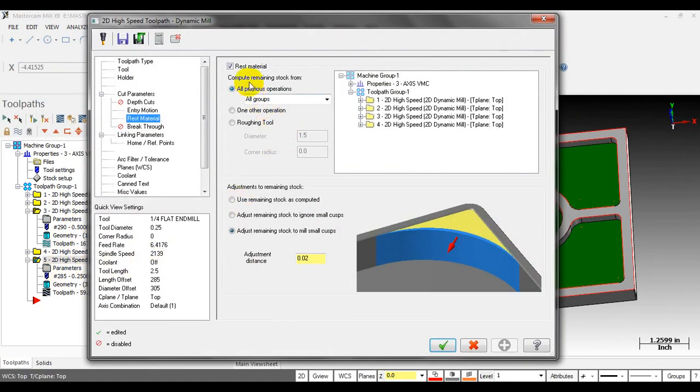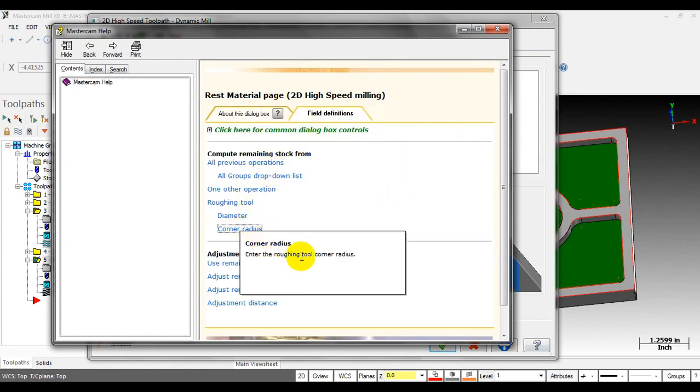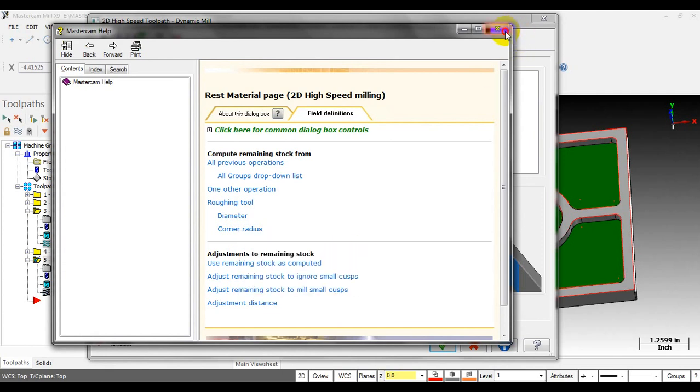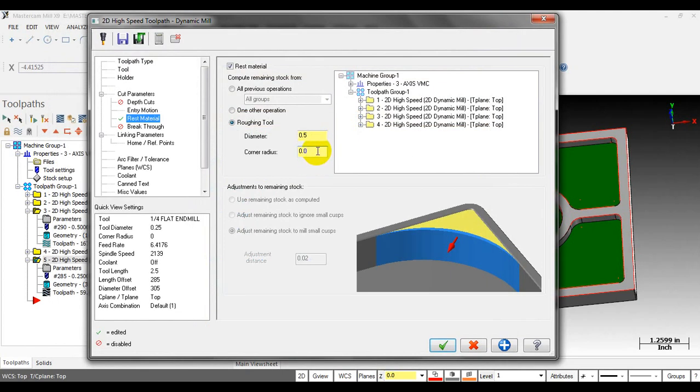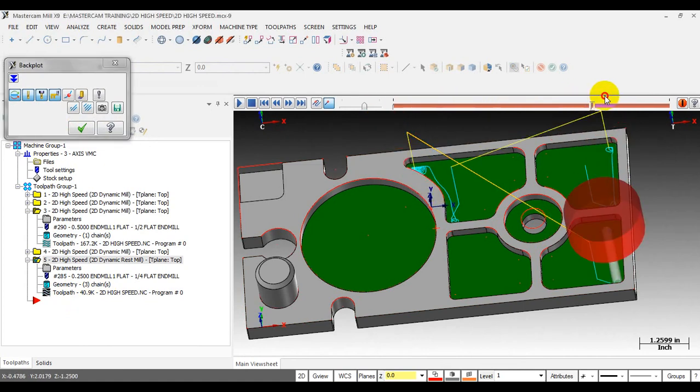Or you can define the rest material by inputting the roughing tool parameters, and you input the diameter of the roughing tool. In this case, I input 0.5 because I use the 0.5 inch flat mill in the roughing operation, and this is the corner radius. So let's check what the corner radius means. Corner radius, yes, it's the roughing tool corner radius, because due to the flat mill, I have no corner radius. And input. Okay, yeah, we got the same result here.